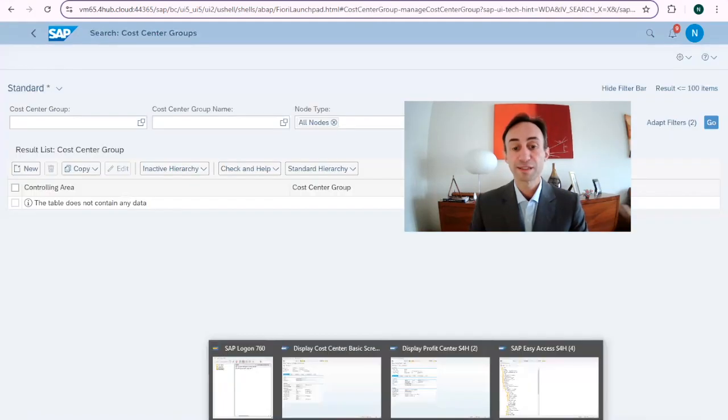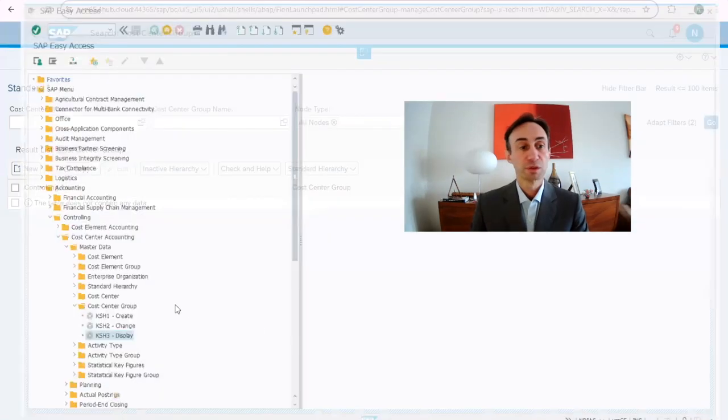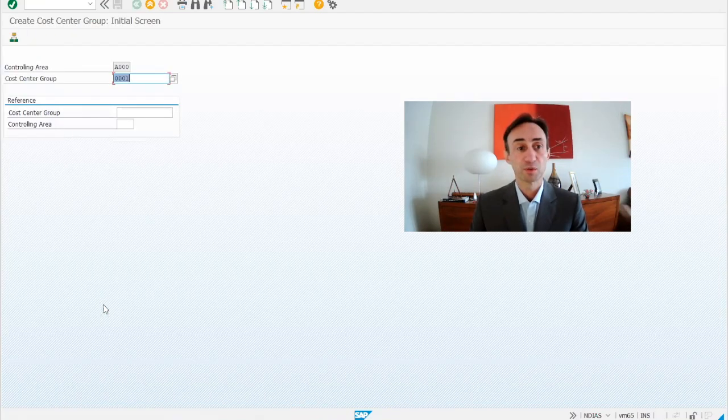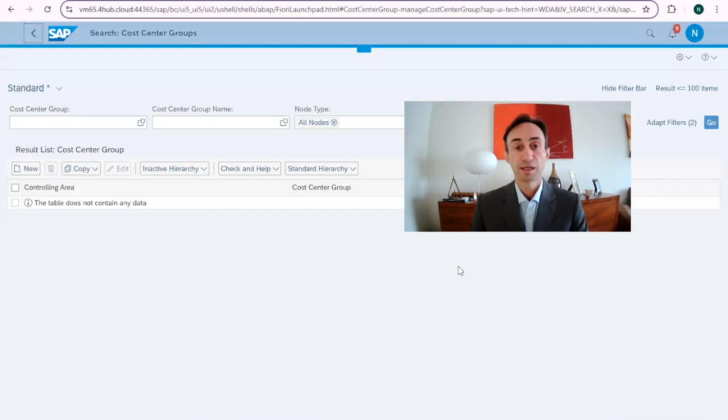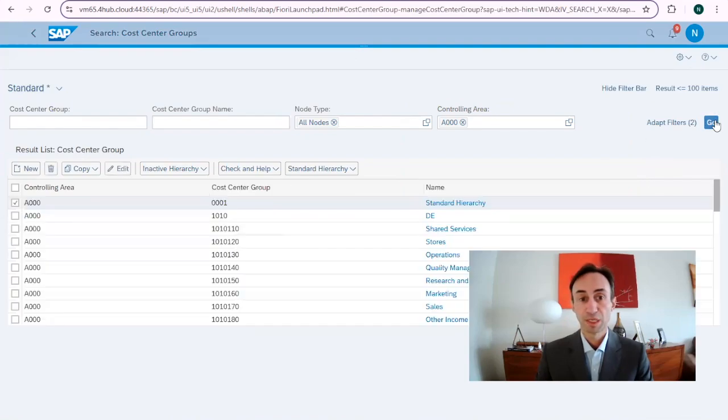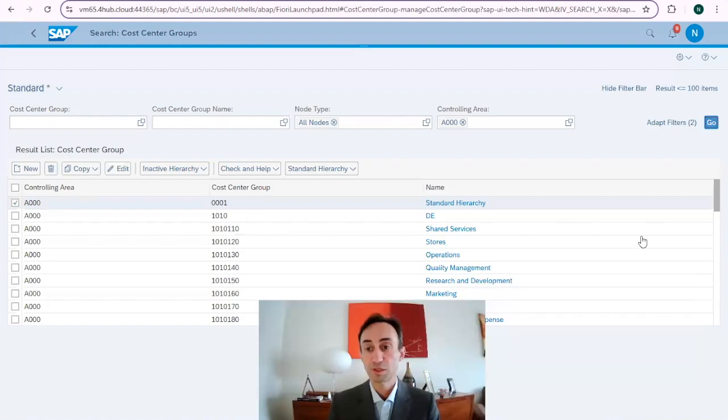We also have the transaction code to create cost center groups, which is KSH1, but we are not going to see it. I can double click just for you to have a look. It's quite similar, but the Fiori app has more information to navigate. So here, if I click go, I can see whatever is created in the system. You see there are a lot of things for this controlling area.